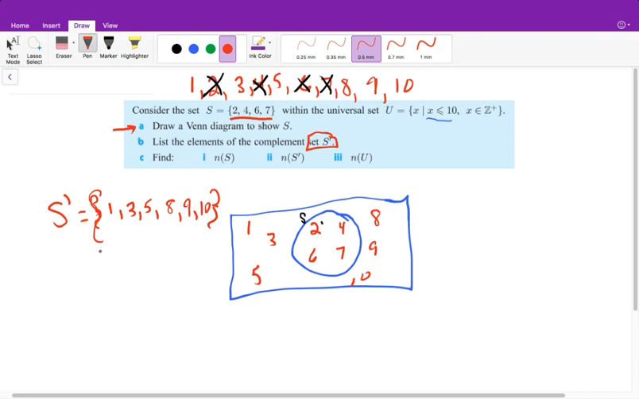So now it says here they want us to find a couple answers. So for I, we want to find the number of elements that are in set S. So we're just counting the number of them. So there's 1, 2, 3, 4. So there's 4 elements within that set S.